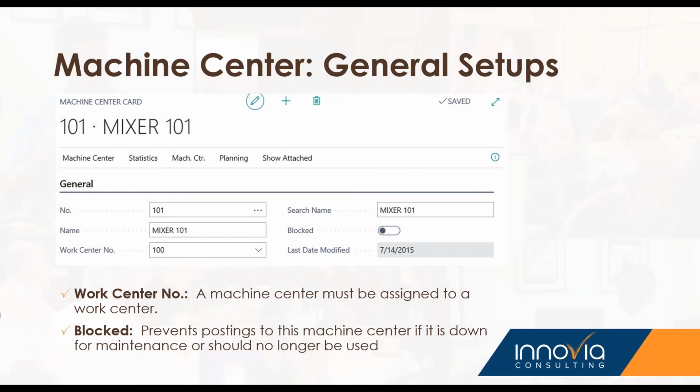So moving on from work centers, now we'll look at some of the setups on the machine center, which again is the lowest level in the hierarchy. So again, I'll let John give us a few tidbits on the machine center.